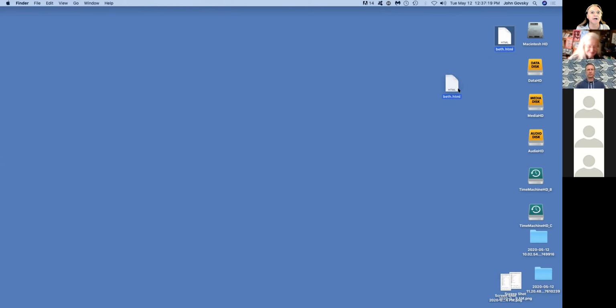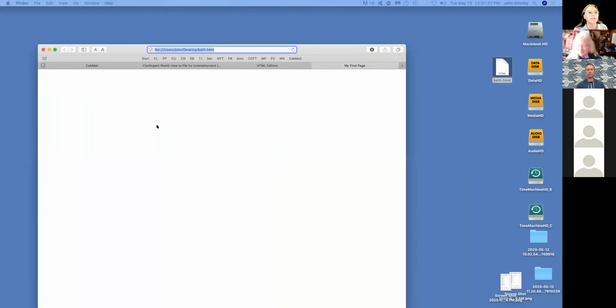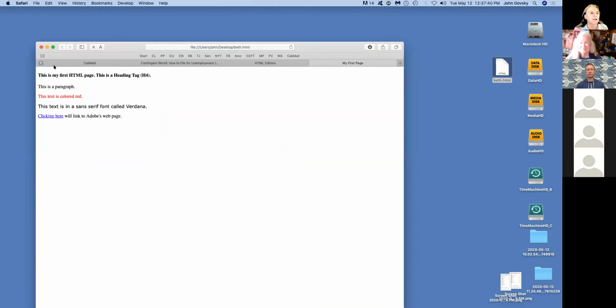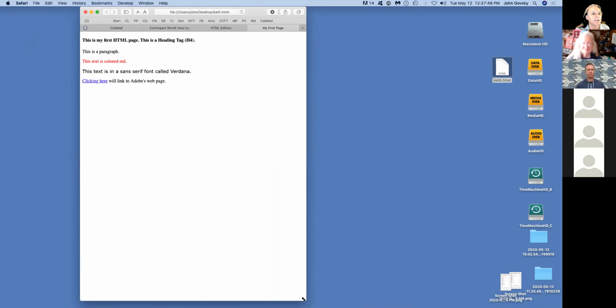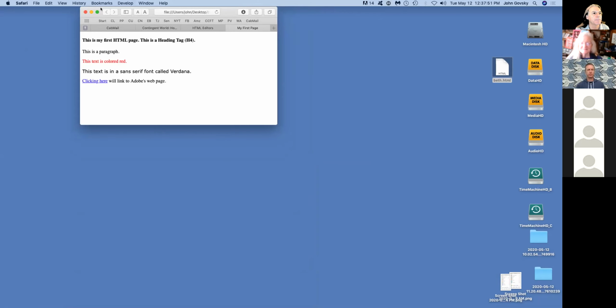I have this file called beth.html on my desktop. Now, when you have a .html file, if you double click on it, it can either open up in a web browser or a text editor. It will probably try to open up in a web browser. So if I double click on this, which I just did, it opens itself up in a web page because it's .html. So this is what it looks like when it's rendered in a browser. Let me just make that a little smaller.